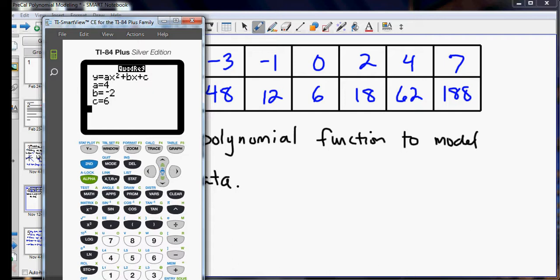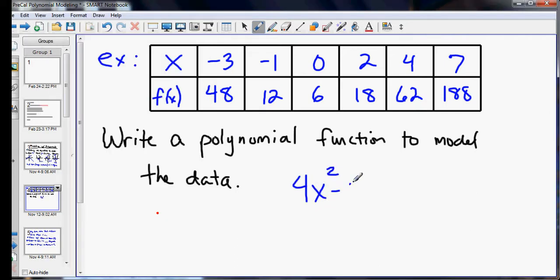They tell you the general form, ax squared plus bx plus c, and they tell you what a, b, and c are equal to. So 4 goes with a, so it's 4x squared minus 2x plus 6. That's how we write the answer: 4x squared minus 2x plus 6.